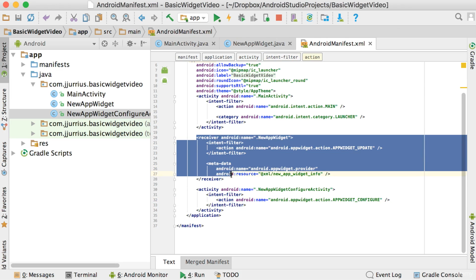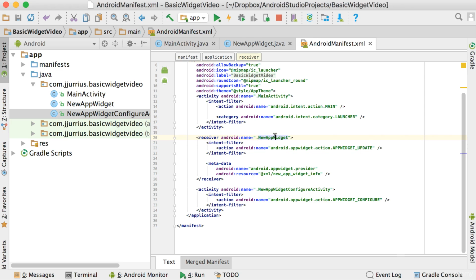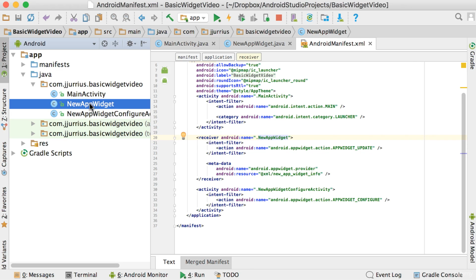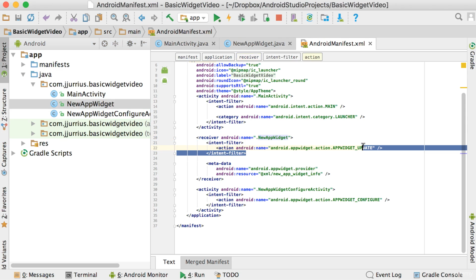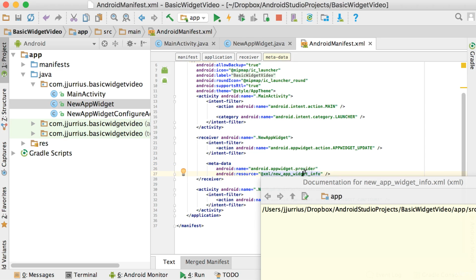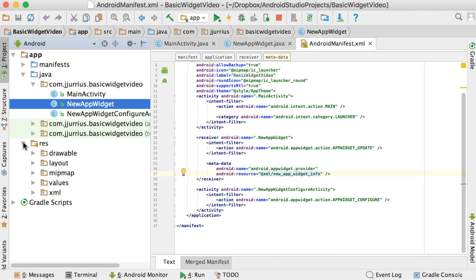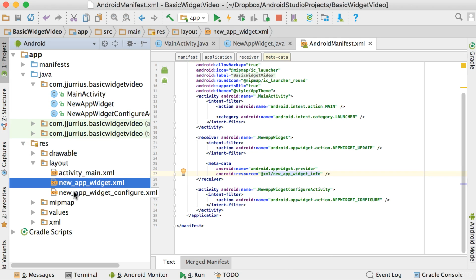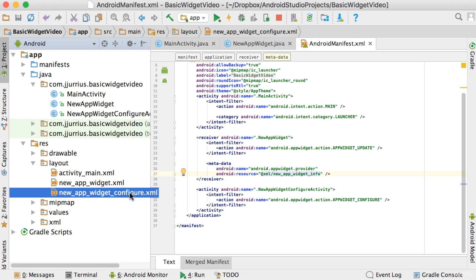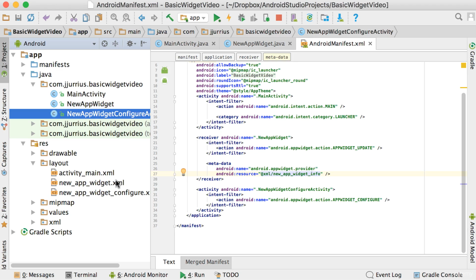You'll also see the receiver tag there, and in the receiver tag it refers to a new app widget, which is this class there, new app widget, and the filter there is that it's going to listen for an app widget update. So I'm going to talk about that more now. And then there's also metadata, and in this metadata it basically says your app widget provider is defined in the new app widget info XML file. So if you go to your resources folder, under layout, you'll see there are two layout files now, one for how your widget will look, and the one for the configuration activity that goes with this one.